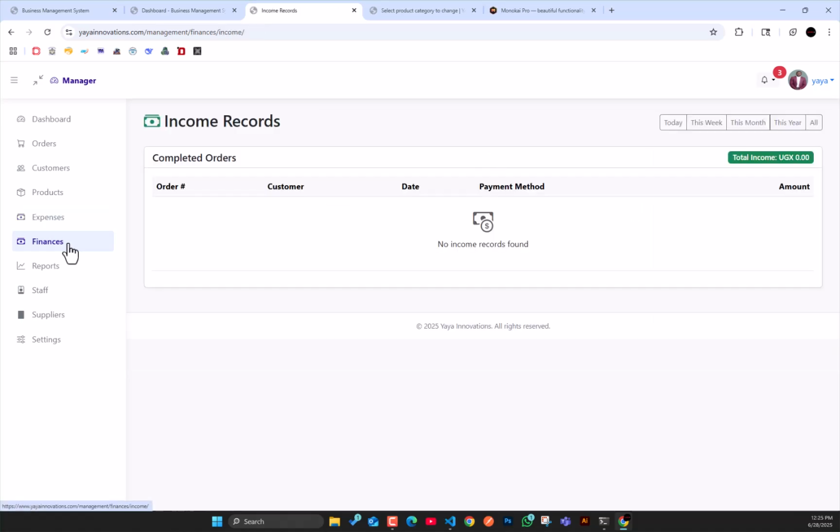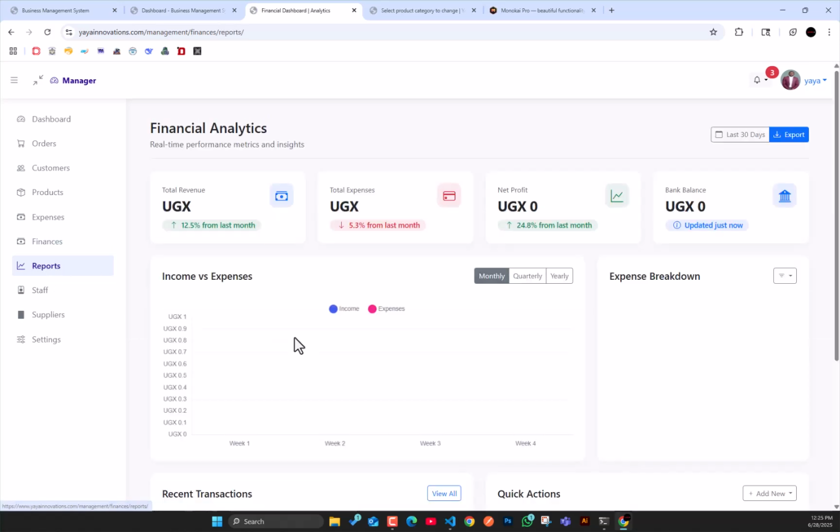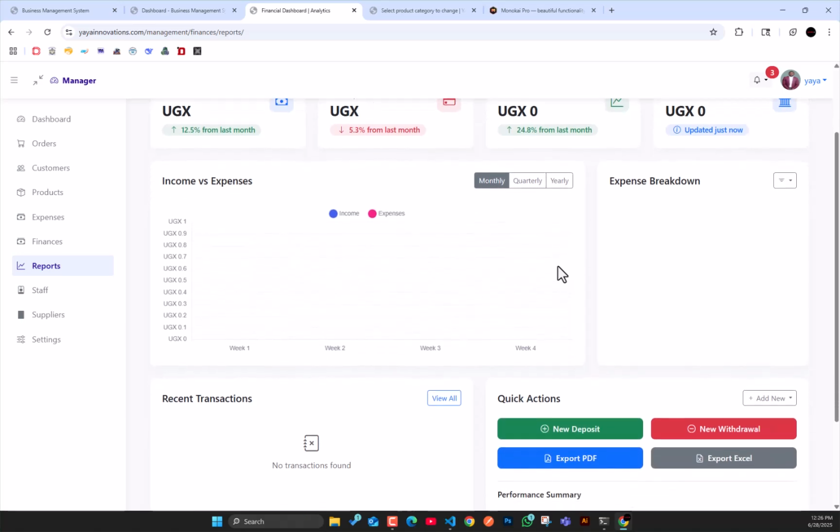All right, so when you come to finances, here it shows you how your income is coming. Since we have not even had any order completed, that's why you see this is empty. But when you have orders recorded, it's going to show you the list of your orders down here, right? Okay, then when you come to your reports, it shows you a complete analysis of your reports. So your total revenue from last month, from the other month, the total expenses, and net profit and bank balance.